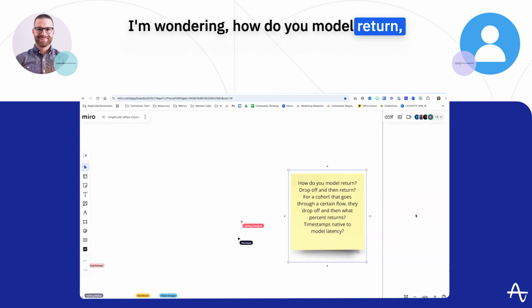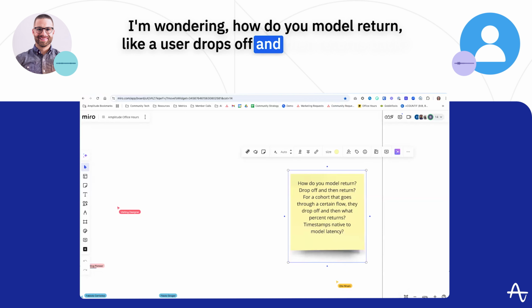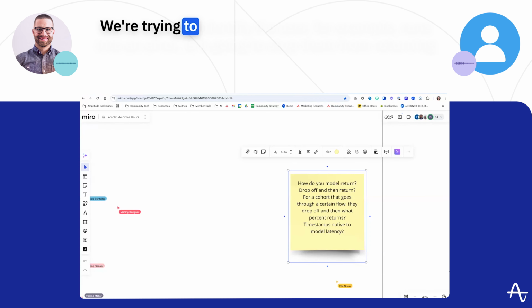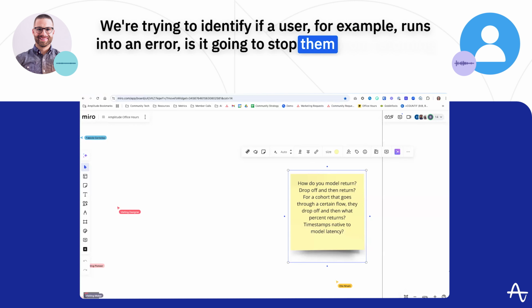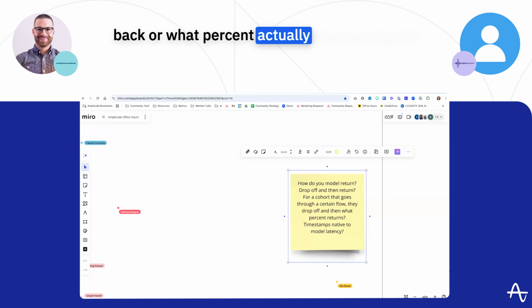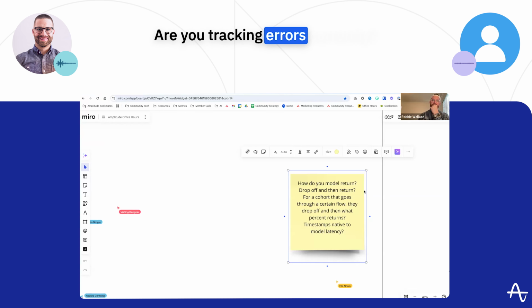How do you model return? Like a user drops off and then returns back. We're trying to identify if a user, for example, runs into an error, is it going to stop them from returning back, or what percent actually do return back? Are you tracking errors currently?